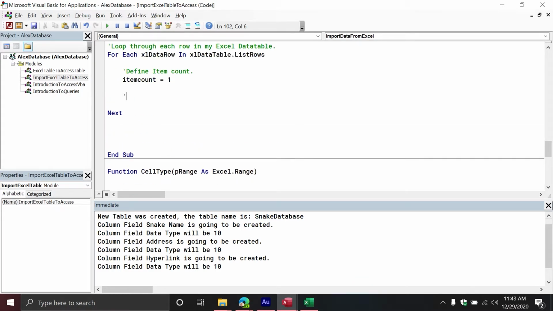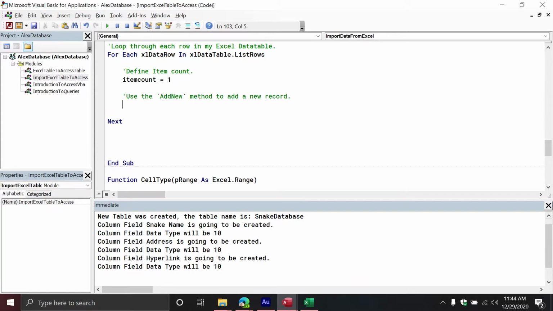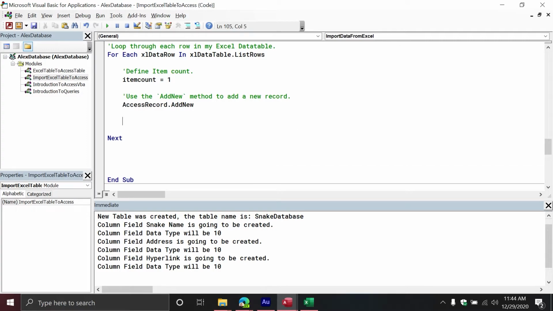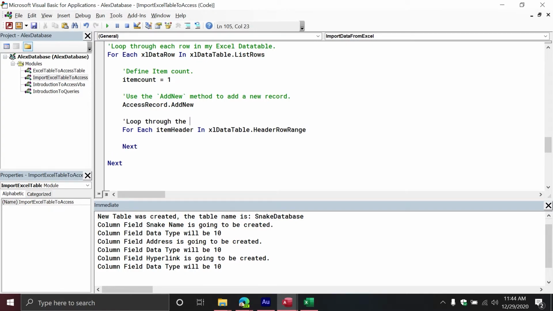Then from here, I'm going to use the add new method to add a new record. So I'm going to say access record dot add new. And then from here, I'm going to do for each item header in Excel data table, and then I'm going to do the header row range. And then I'm going to do next. Again, this will make a little bit more sense when we get to the part that tends to confuse people. So loop through the header row.